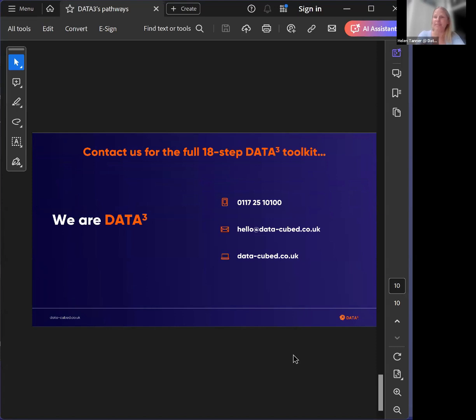So there you go. That's your innovation toolkit, and it's part of our full 18-step DATA³ toolkit. Have a go, get going, use our checklist to make sure you've covered all the right things.